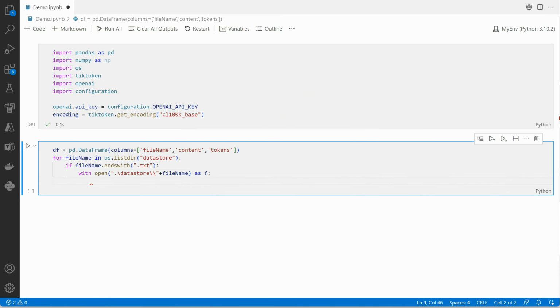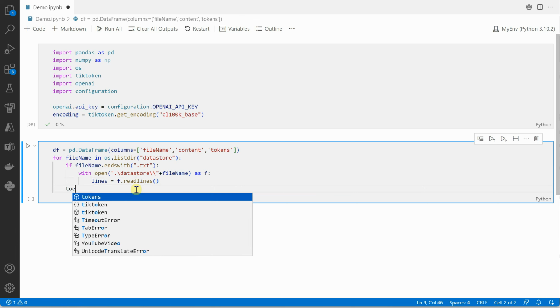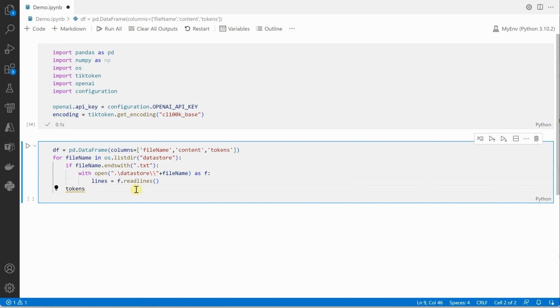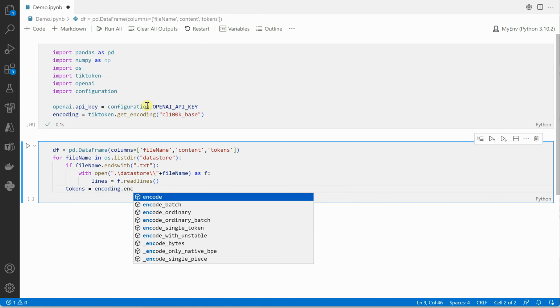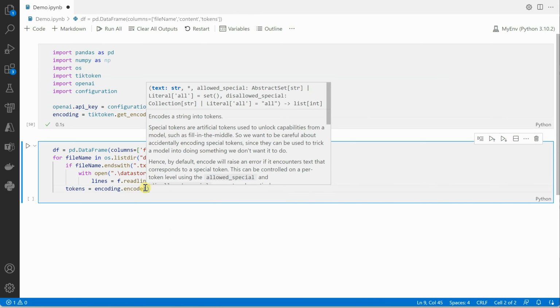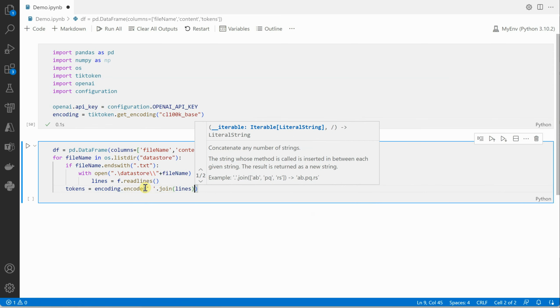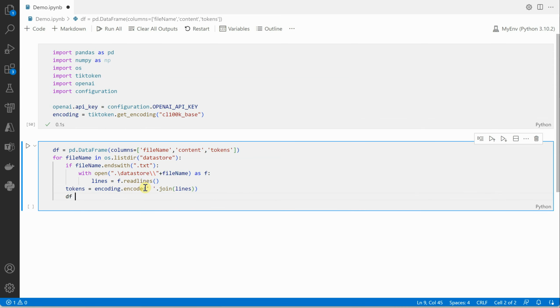So here we are getting individual files and then we are extracting the content out of that. I will call it lines and we'll say f.readlines. Okay, so this is reading the lines, and then what we need is to know how many tokens each individual file, or each row of your data frame, is using. So I would say tokens equal to encoding.encode. Note that we have already set the encoding here, so I'm not setting it again, and I will simply say join because this is going to return a list. So here we will get tokens.